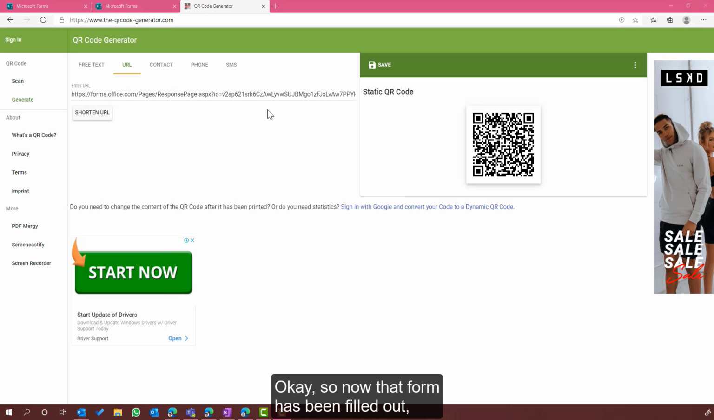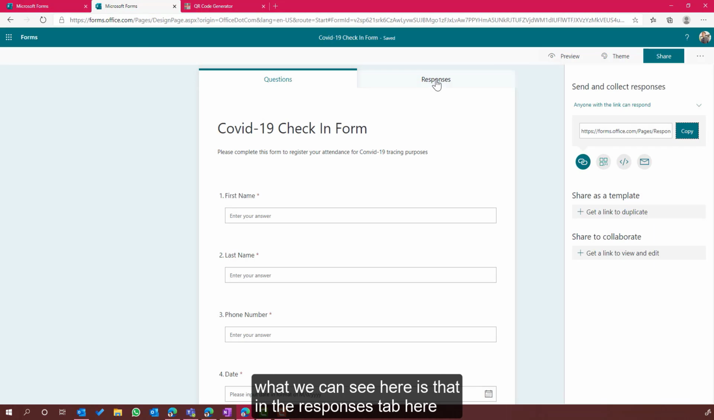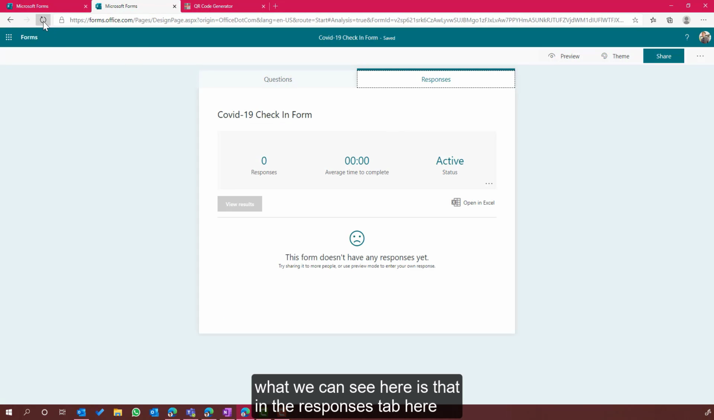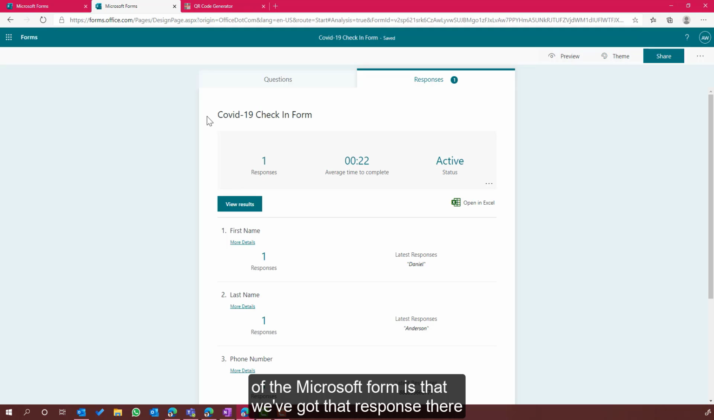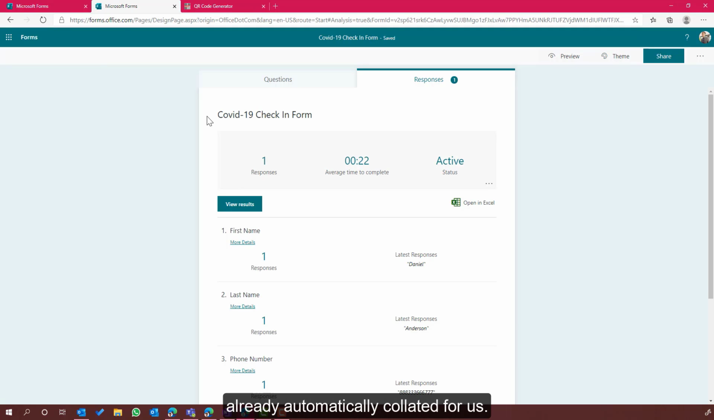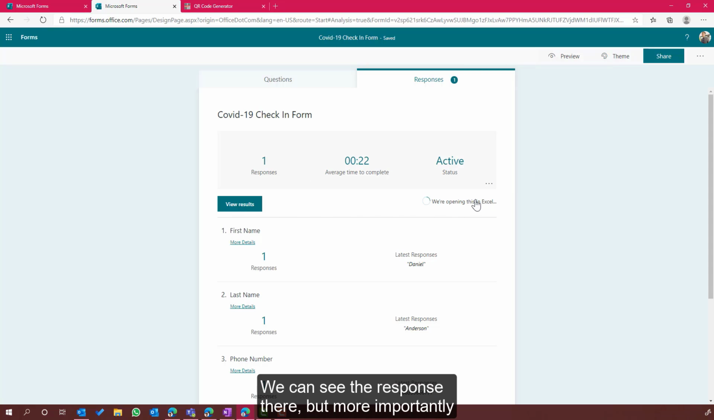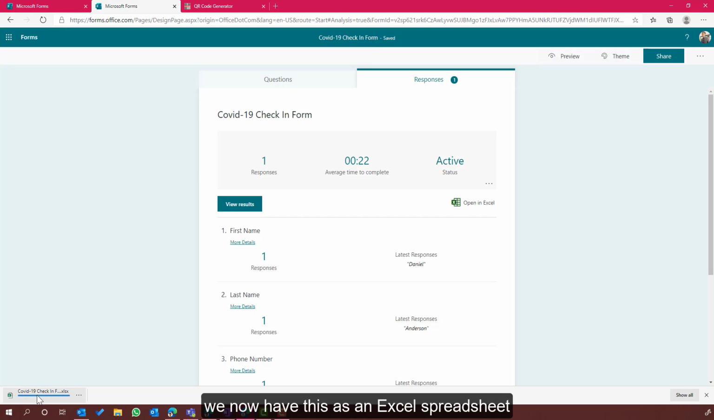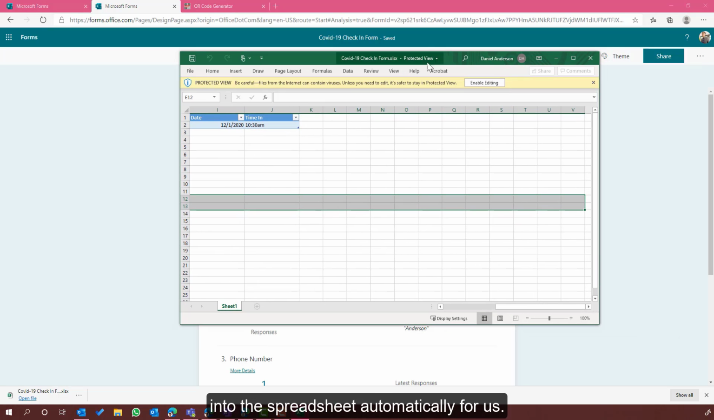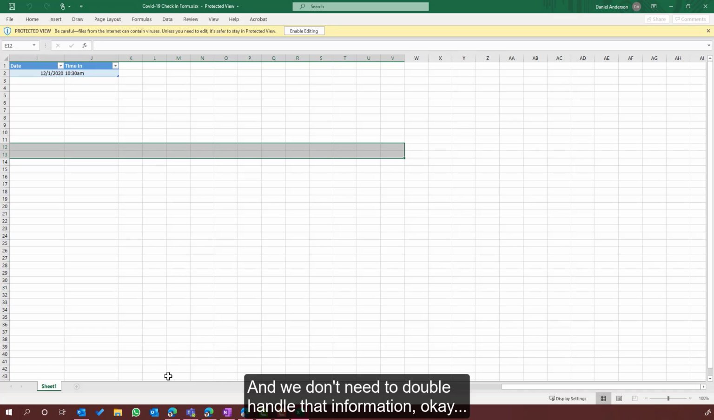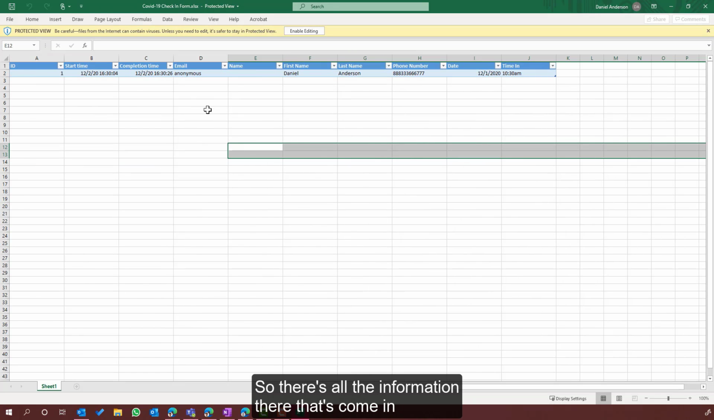Okay, so now that form has been filled out, what we can see here in the responses tab of the Microsoft form is that we've got that response already automatically collated for us. We can see the response there, but more importantly, we now have this as an Excel spreadsheet, and all the information is being collated into this spreadsheet automatically for us, and we don't need to double handle that information. So there's all the information that's come in, and we've now got all of that digitized for us.